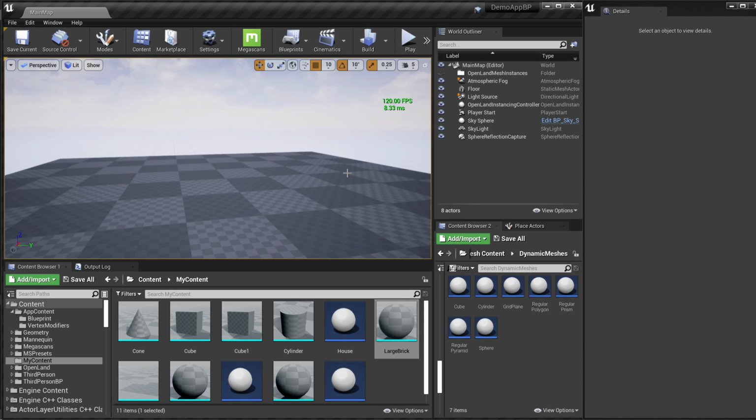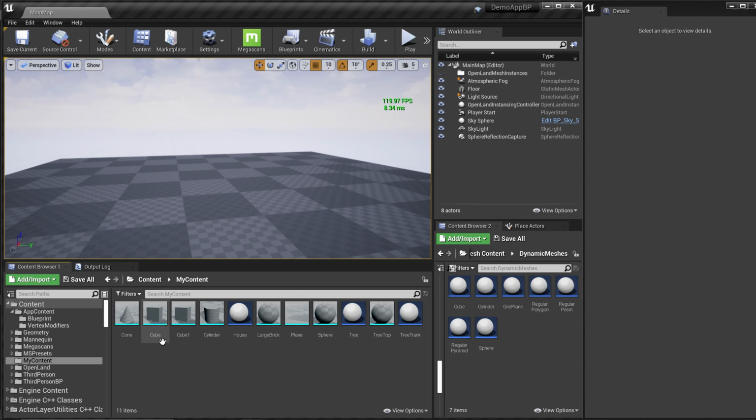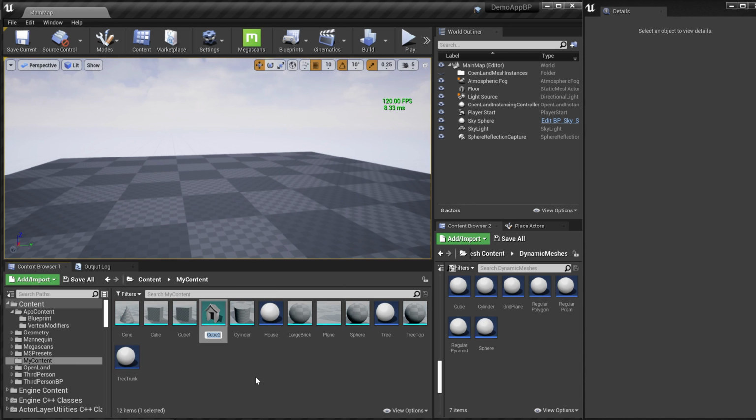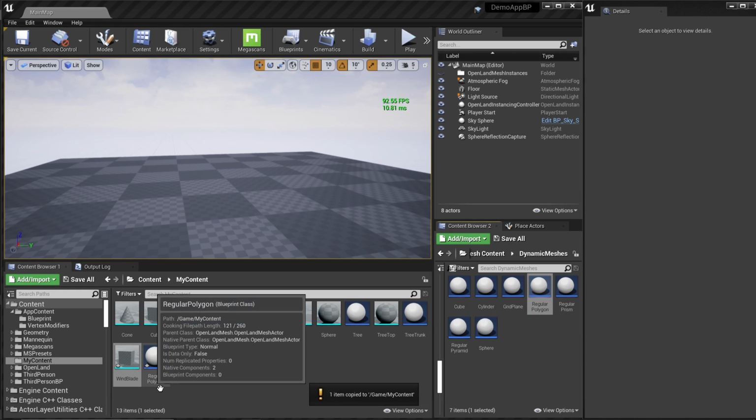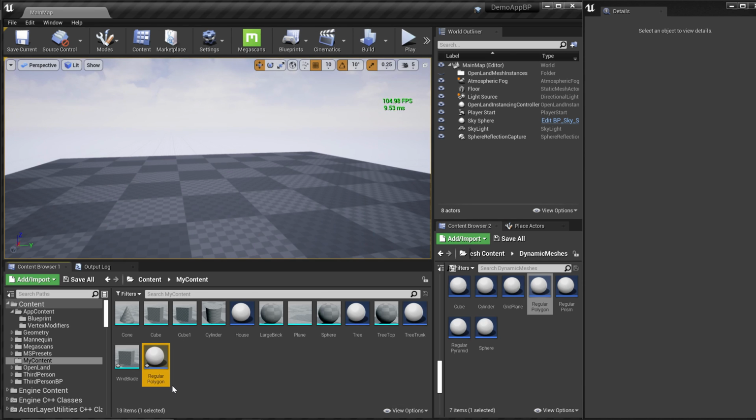Okay, now let's create the windmill. So we are starting with the rotating wheel. In this case, I'm going to use a cube as the blade. Then I'm going to duplicate this cube from my content. Right click, duplicate, and give it a name like wind blade. Then from the dynamic meshes, I'm going to grab a regular polygon. Copy that. Then I'm going to rename it to wind wheel.